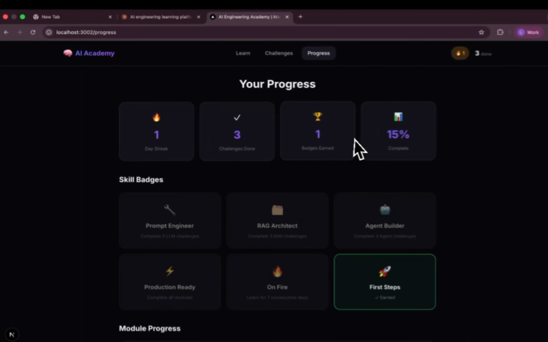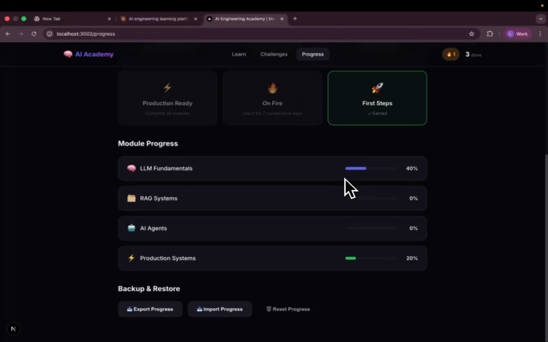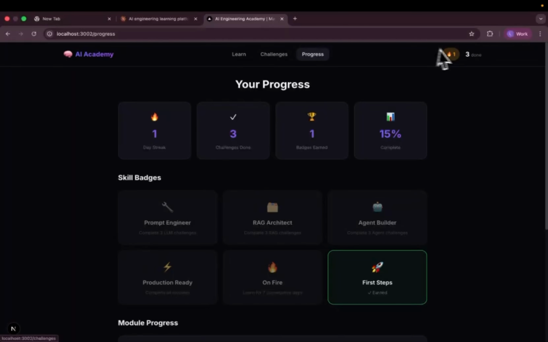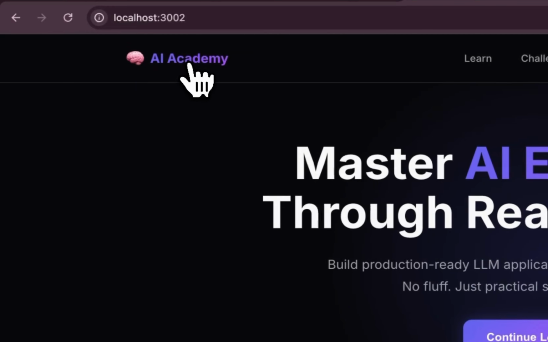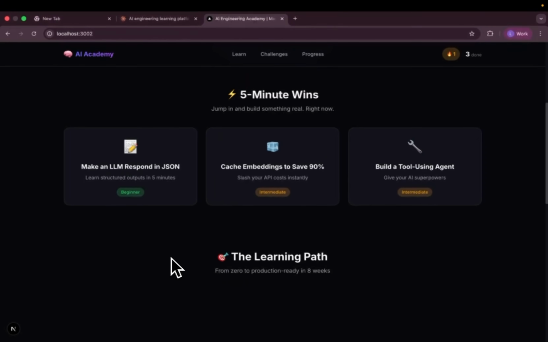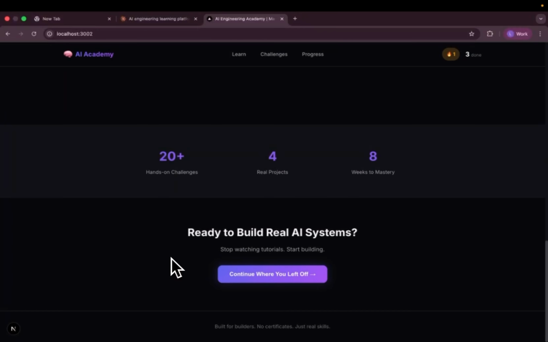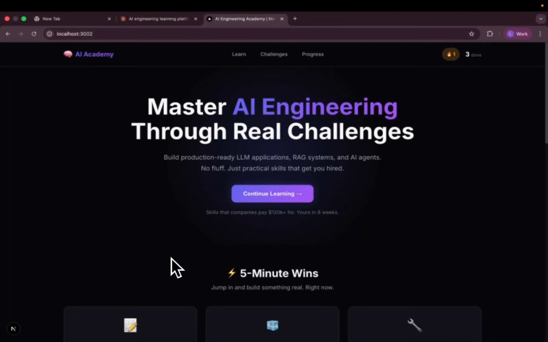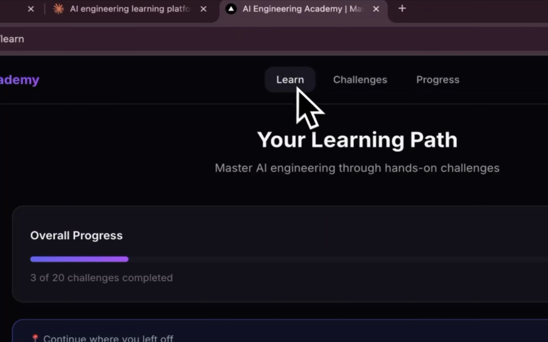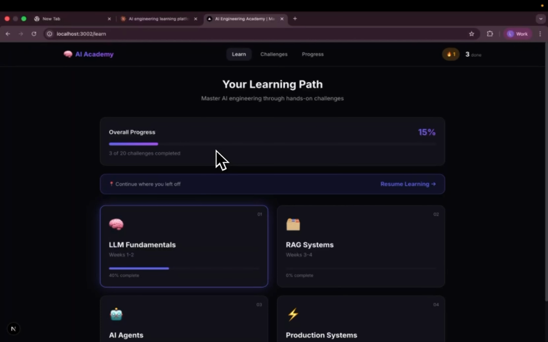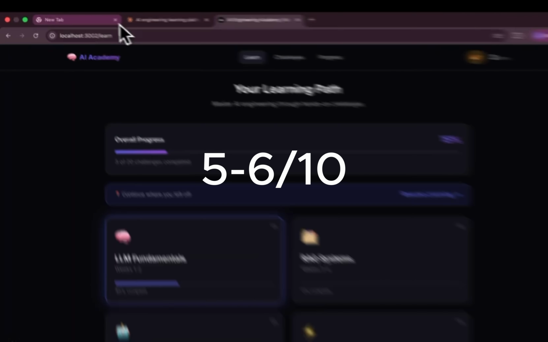So we have the streak, 40% of LLM fundamentals. Yeah, I would say it's fine. Not too complex. I would say it's just a normal app, right? So you need to iterate on it to make the UI good first, and then the concept as well. So it's okay. We'll see what Gemini comes up with, but basically, yeah, I would say it's 5 or 6 over 10.